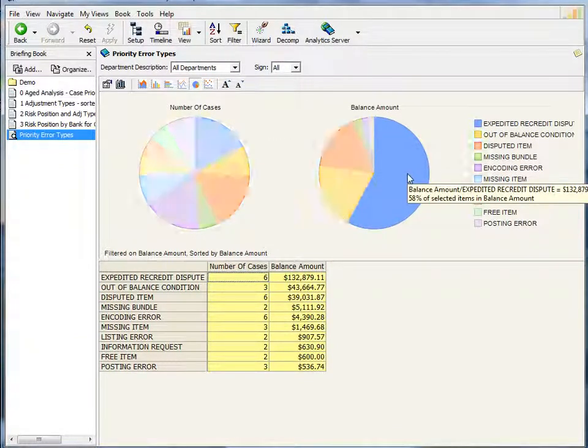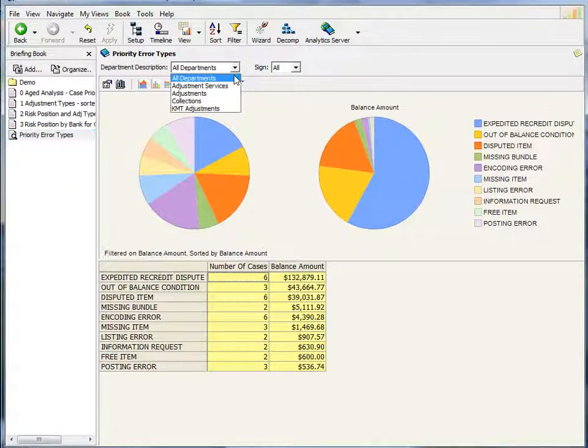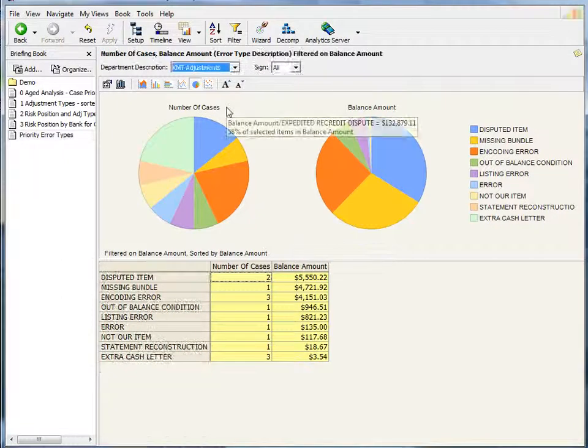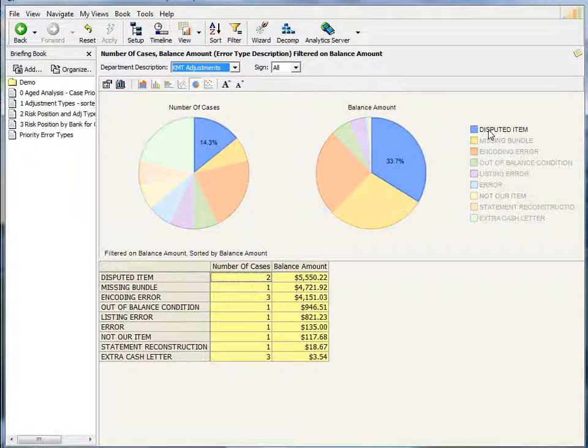I can drill down on this in any way that I want. I can still cut and slice this any way I want. If I want to look at it for a particular department, I can just select that department and look at what are the error types for that department, the number of cases, our current balance amount. And each day that will also refresh, so it's always current.